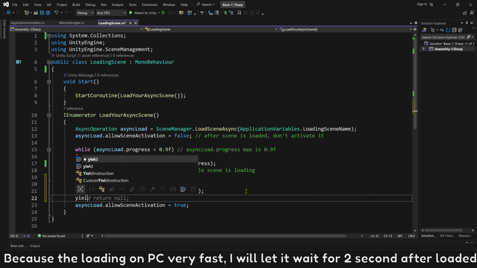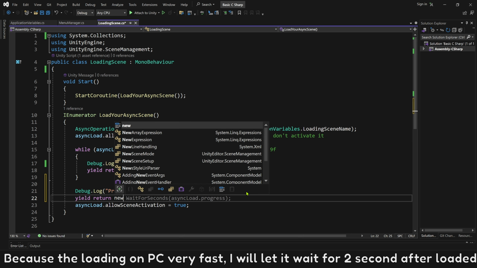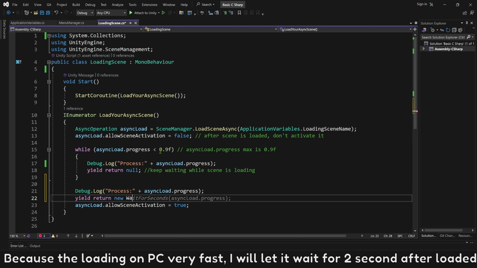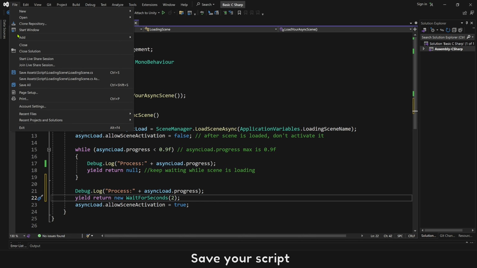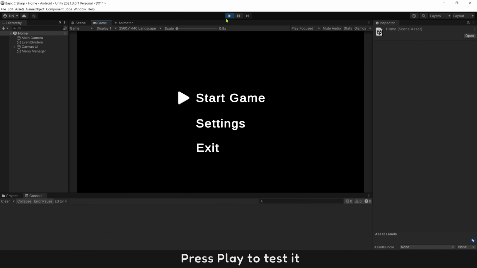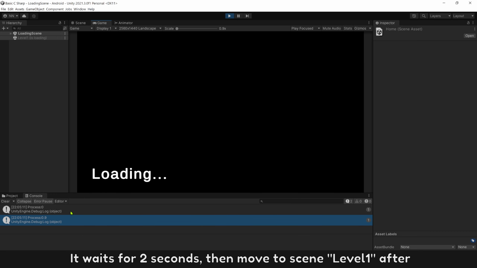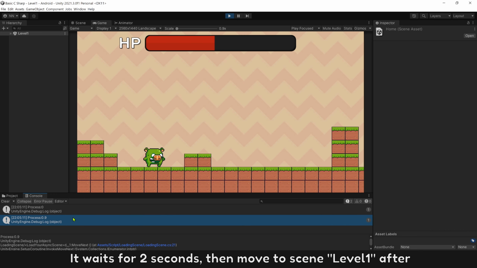Because the loading on PC is very fast, I will let it wait for 2 seconds after loaded. Save your script. Press play. After Scene Level 1 is loaded completely, it waits for 2 seconds, then moves to Scene Level 1 after.